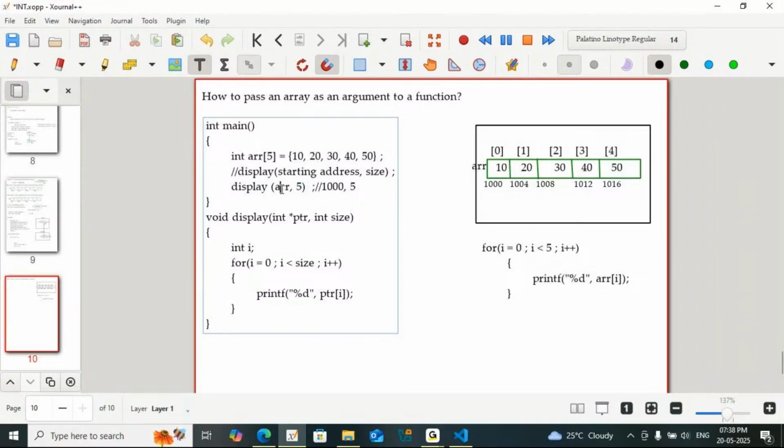So I pass the base address I collected into a pointer. I pass the size. I collect it into one integer variable called size. I'm running the loop. Here to access the array's elements, I would write ARR of I. ARR was actually representing 1000. So it is 1000 of 0, 1000 of 1, 1000 of 2. That is what we used to do. Now the same 1000 is represented by a pointer variable called PTR. So we are writing PTR of I.